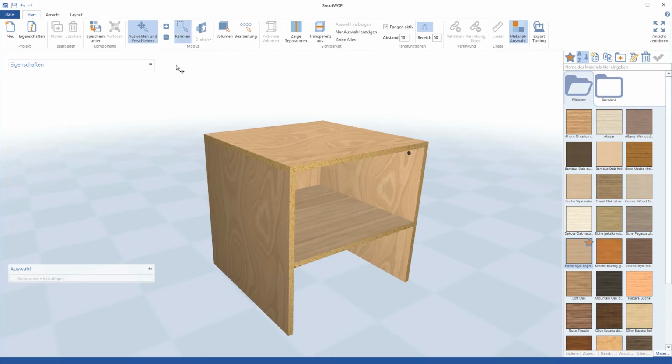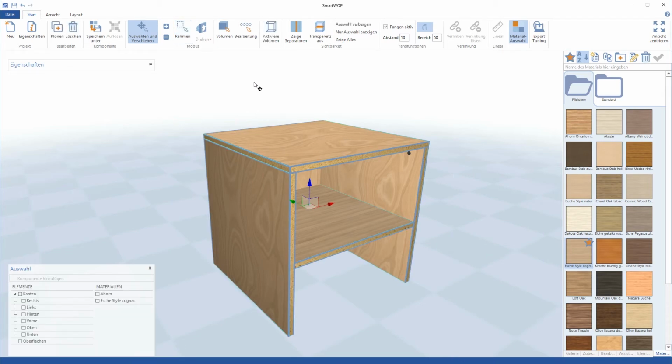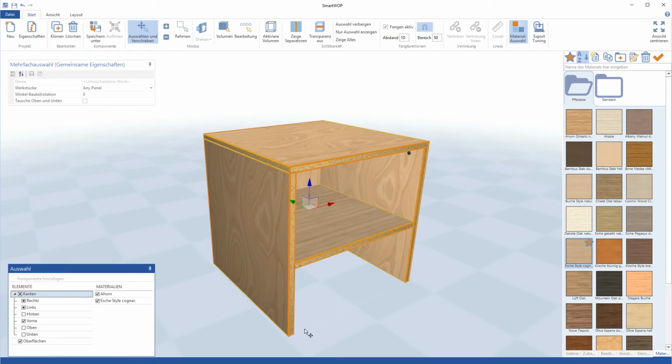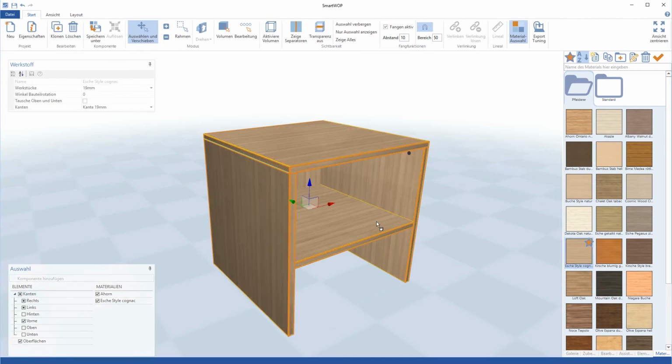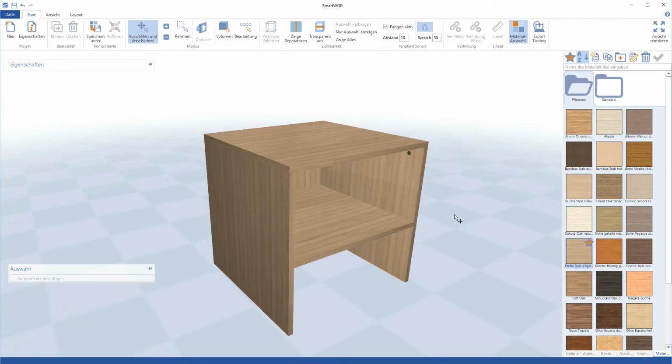Use the selection frame, for example, to draw a frame around the entire construction and select it. When all elements to be changed are selected, exit the frame mode and select the surfaces to be edited in the selection window. Select the right, left, and front edges and the surfaces. Then drag the desired material onto the marked object and release the mouse button. All surfaces and selected visible edges are now covered with the desired material. So you've successfully constructed your first piece of furniture with SmartWarp. Congratulations!